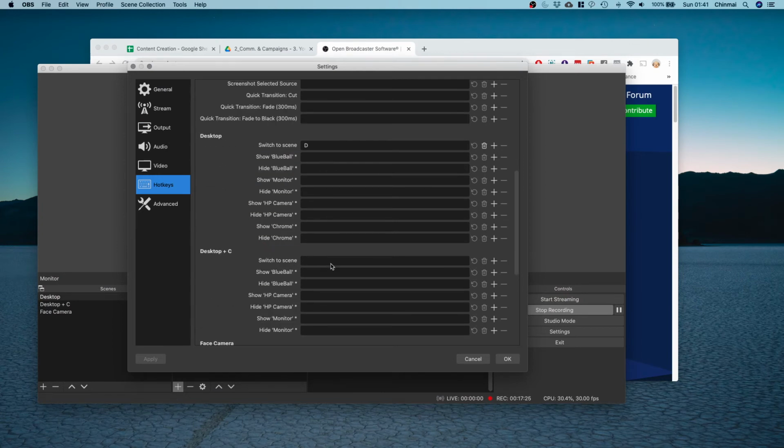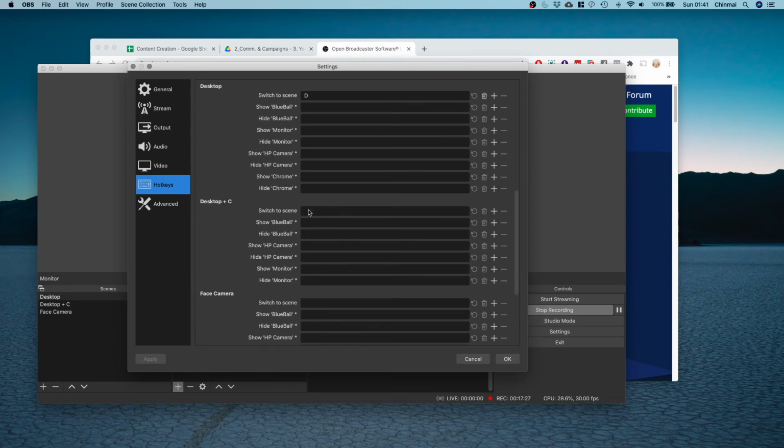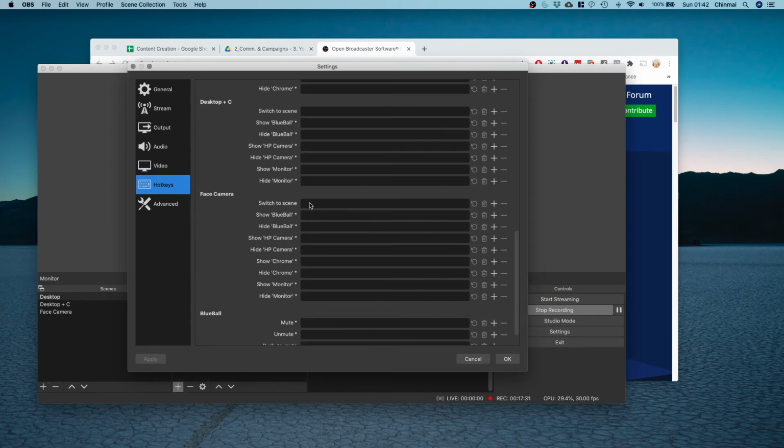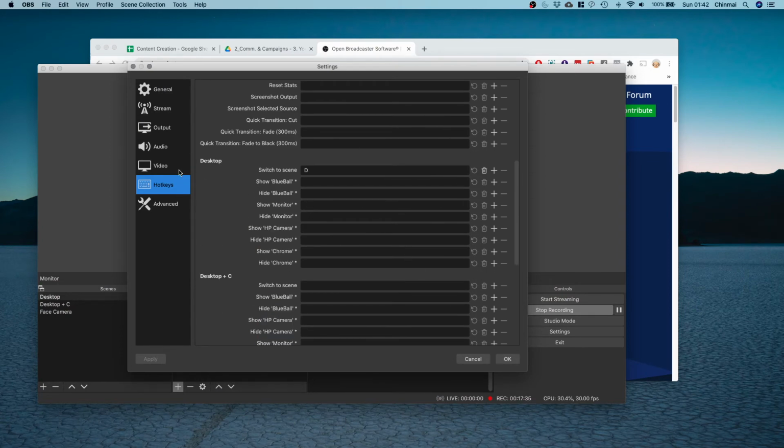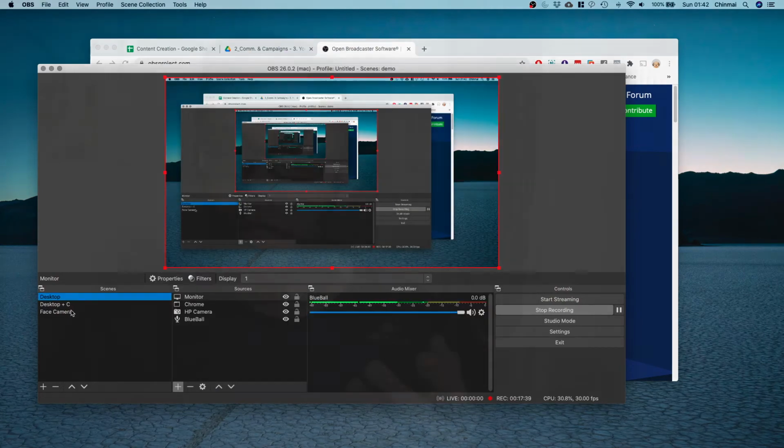Desktop plus camera, I haven't set it, but if I would choose a letter, I can immediately transition to it. And face camera, I can switch to that scene. So you see, the reason why I have these hotkeys is that with one click of a button I can change from one scene to another, and that makes the transition smoother, and you will be much more in charge. So that's more powerful. So that's the option.